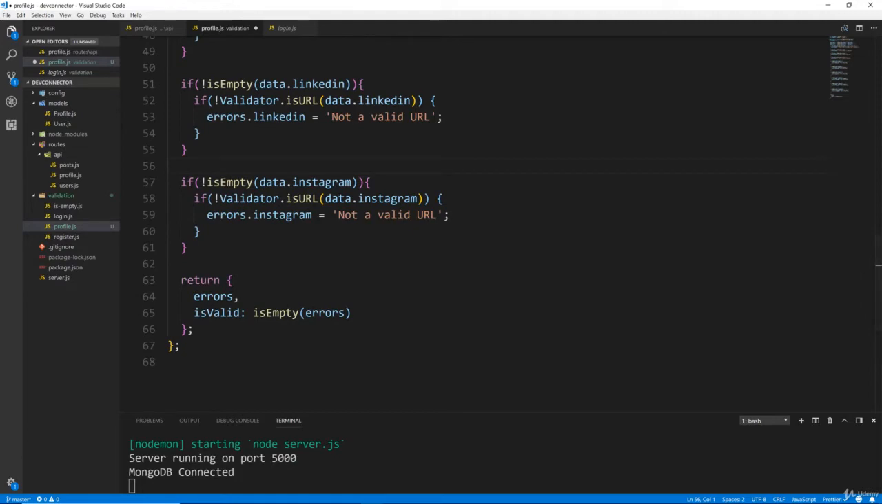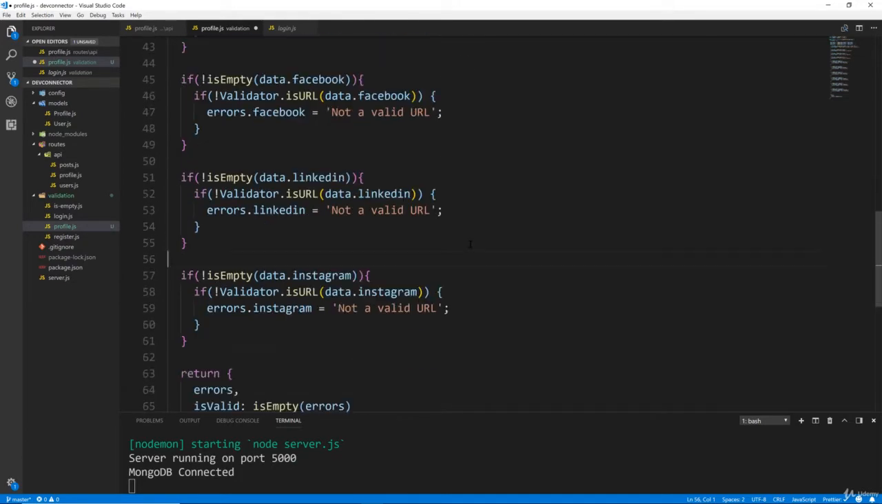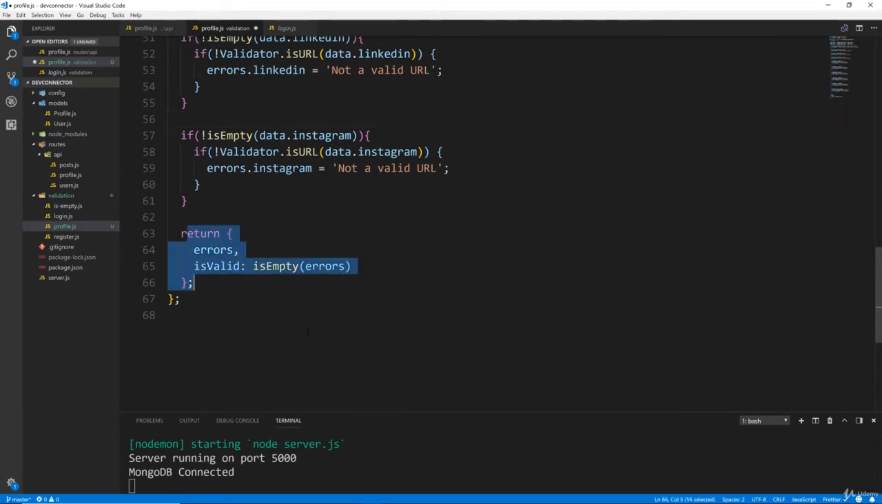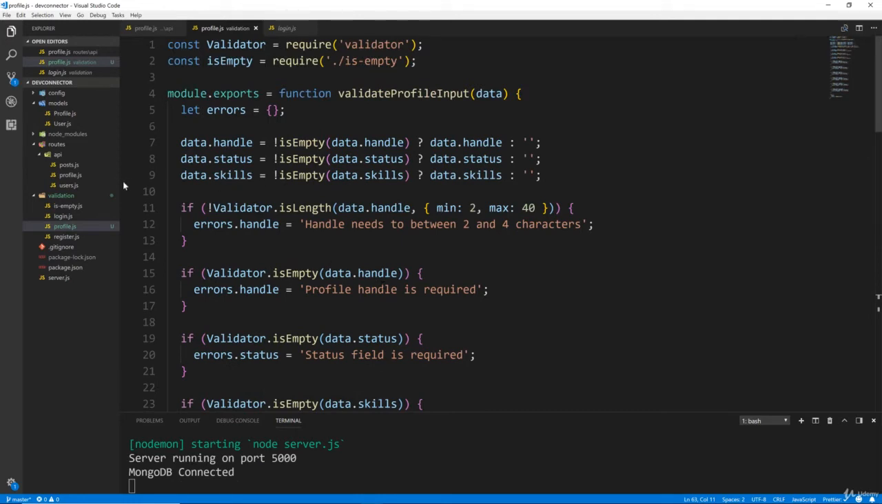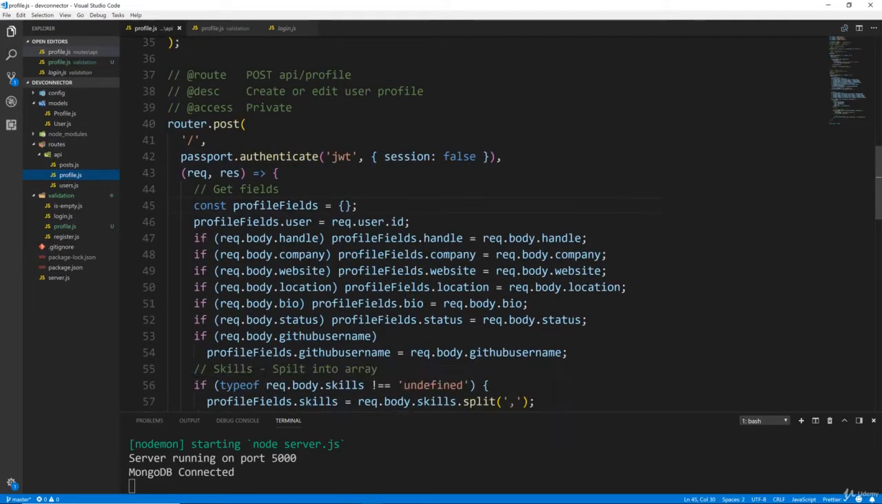All right. So I think that's pretty much it for the profile validations. Okay, make sure you have this here as well. We're returning all of our errors, and it'll be valid if the errors are empty. Okay, so we'll save that, and let's go back to our profile route, which is API profiles.js.